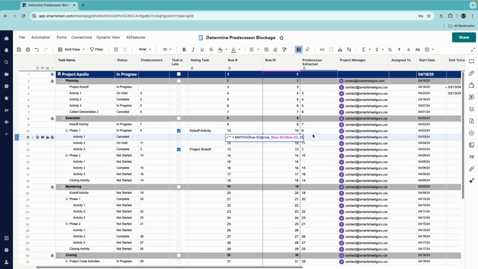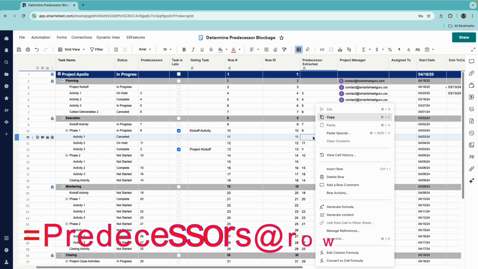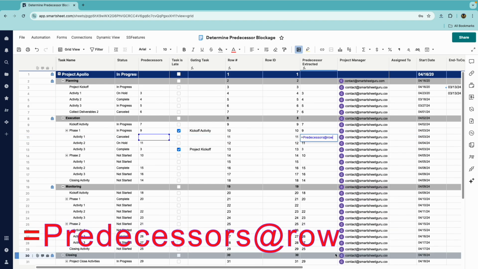Then we'll need to convert the predecessor column to a proper format for using in formulas. All we need to do is have a column formula set equal to the predecessor's column like this.